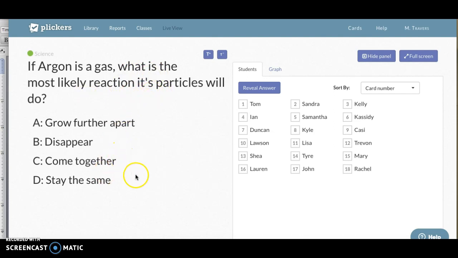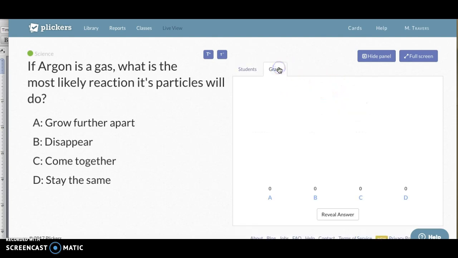All the students answer, and as you can see, all their names are listed right here. You can reveal the answer or hide the answer, depending on what you want to do. And this, I believe, when all the students answer, will reveal who answered what. So A, B, C, D, how many students answered. Similarly to how Kahoot gave you the answers, like how many students answered which one, very similar. It'll tell you which ones.